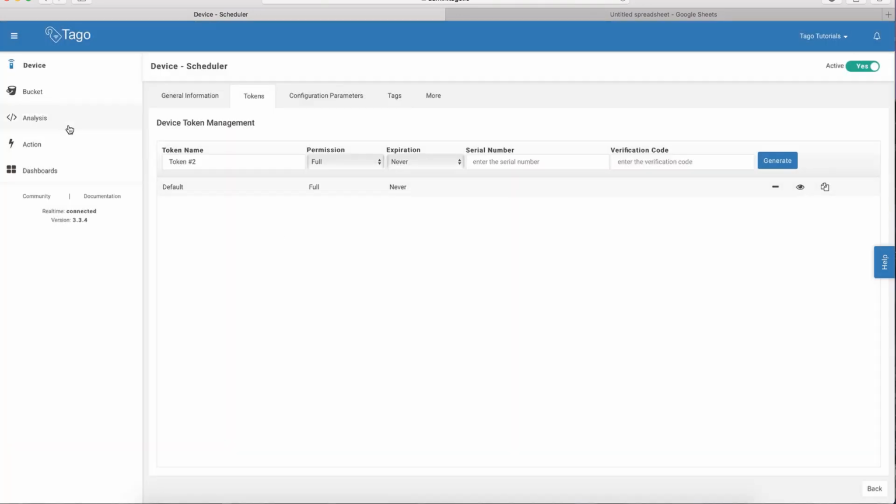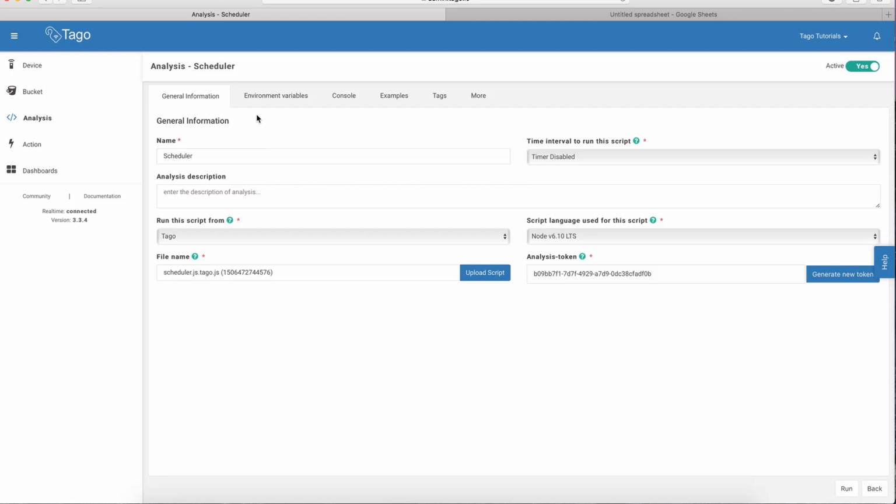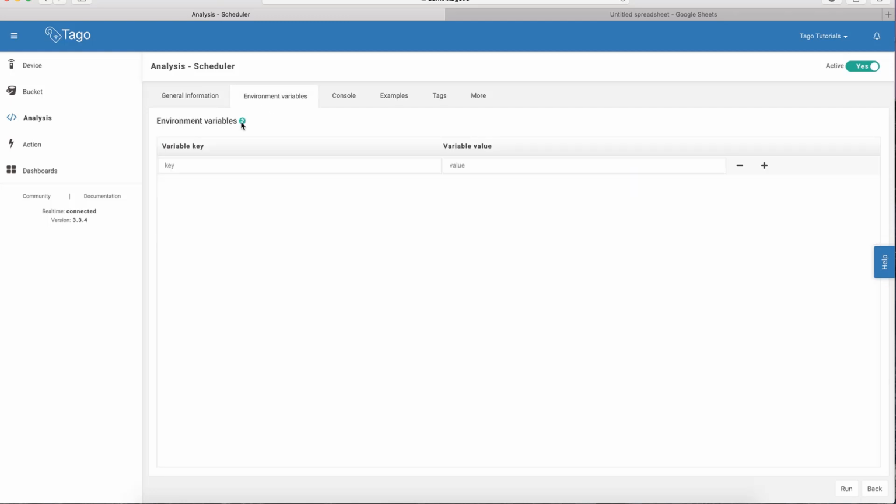Now back to the analysis. Edit the analysis that you created before. Go to the tab Environment Variables. On Key, type device underscore token, and paste the token on value and save it.